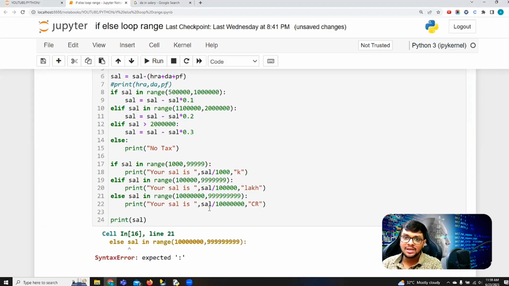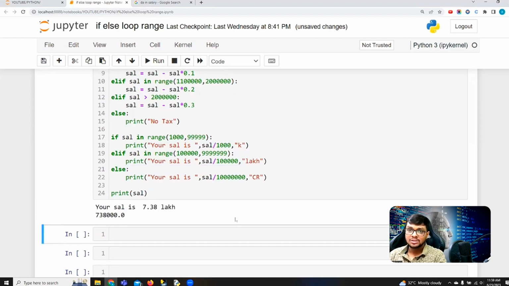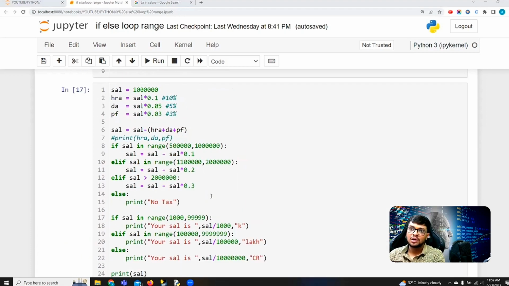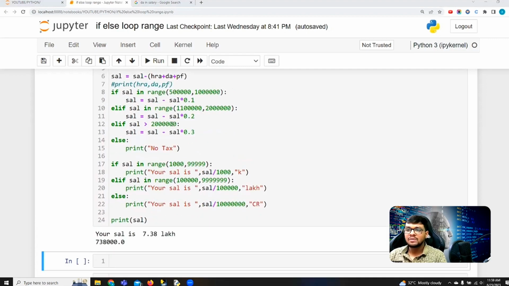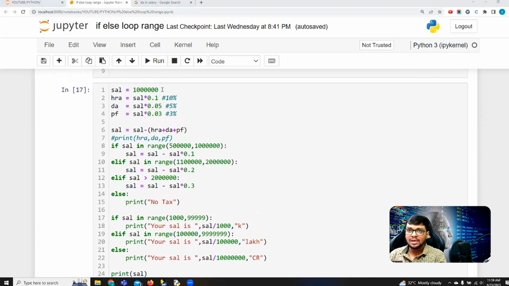Okay, so let's run this now. And yes, it is expecting this. Okay, so we don't need this actually. We can just run this. Yeah. So it is 7.3 lakhs, the remaining salary in hand after doing all the cutting. Okay, 7.3 lakhs here. Now you can also check it by making it less.